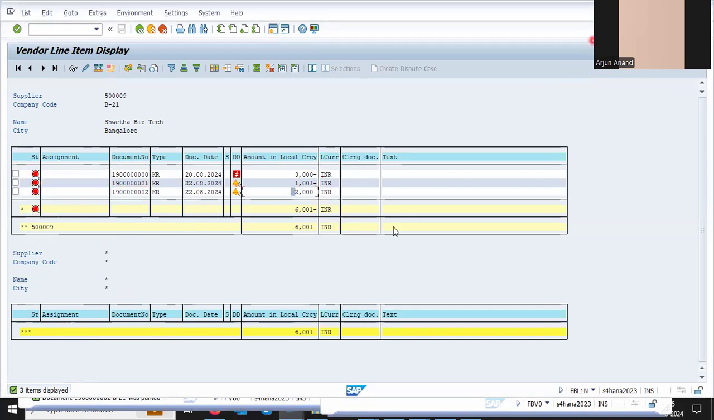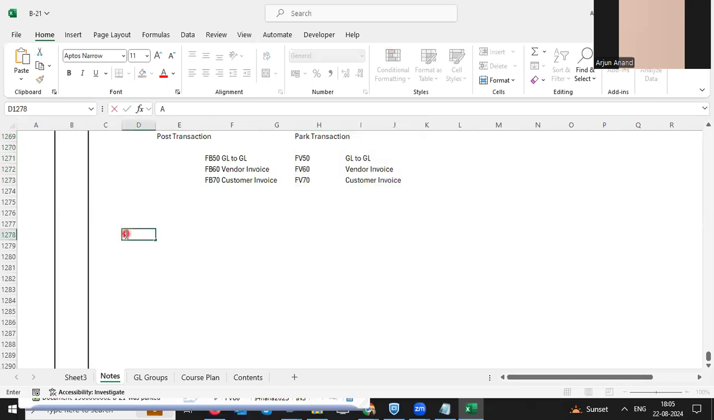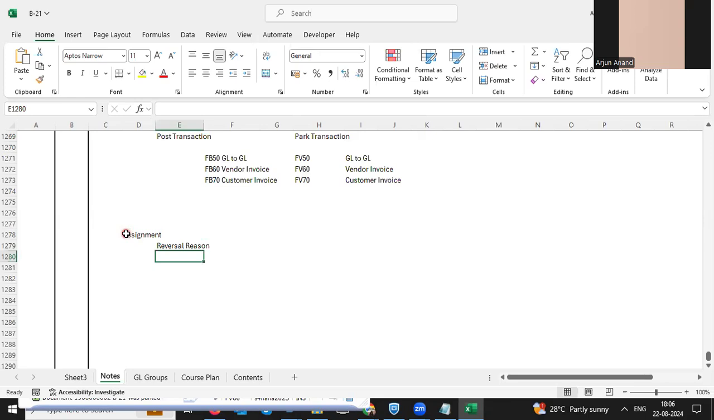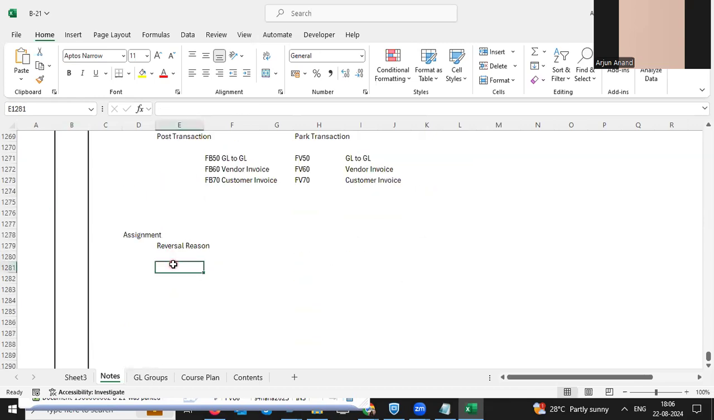And you have an assignment for this. Okay, two assignments you have. At least you have to come back with some answers. So what is that actual assignment? One is the reversal reason, you have to create. Second one, we have seen this reversal, but reversal of payment document. You have to do your R&D and come back on this.